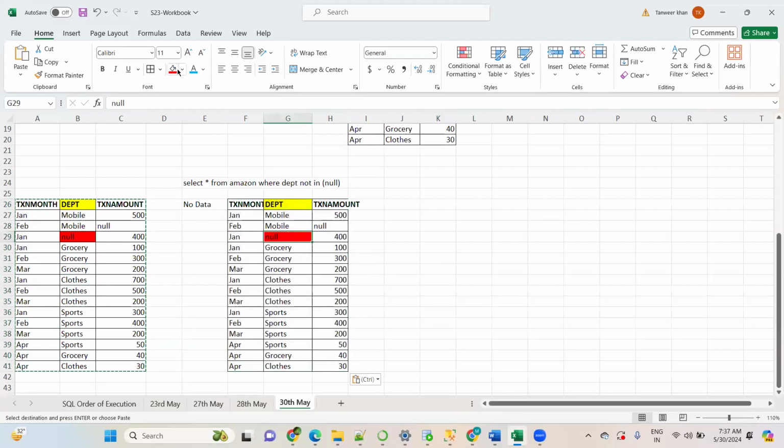Now it will start with the first record. Mobile. You have written here you don't want null, right? Okay. Now tell me what is null? Null is a bucket of assumption. It can be anything. Now this null can be mobile, it can be grocery, it can be clothes, it can be sports. You agree or not? Yes. It can be anything, which we don't know. That is why we are telling null is a bucket of assumption.